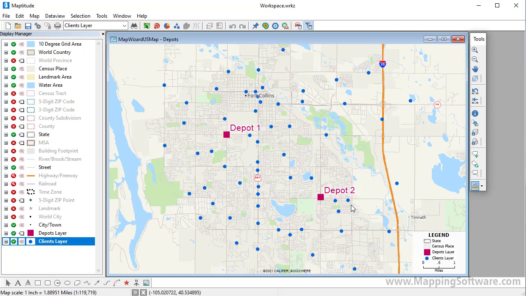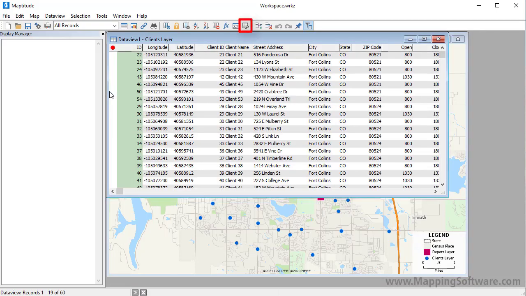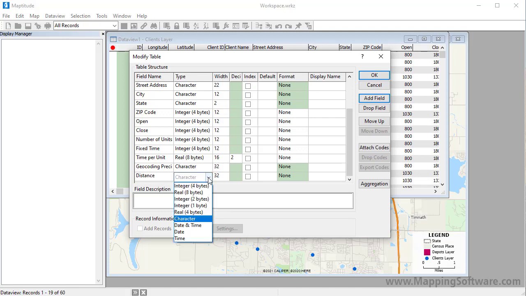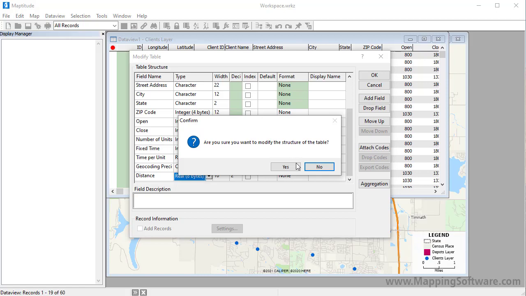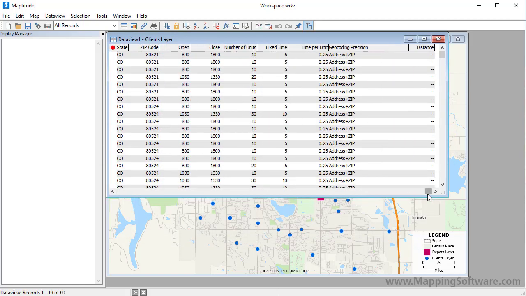I want to know how far each client is to the nearest depot. To do that, I'll start by opening a new data view of the client layer. I can add a new blank field to the client layer by clicking the Modify Table button, clicking Add Field. I'll call this new field Distance, changing the format to a real number, and clicking OK. You can see this new empty field when I scroll to the far right of the data view.